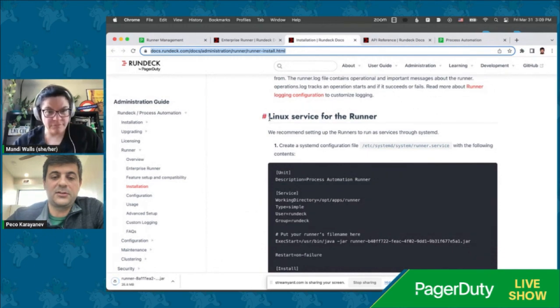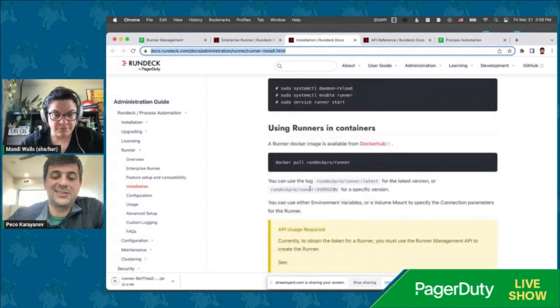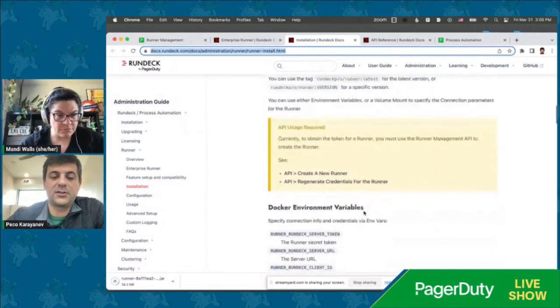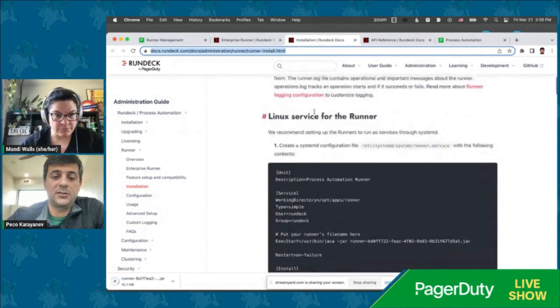So the example I have here is you can install it as a systemd service. We're also shipping the runner as a container image. So depending on your preference of managing running services, you can go the container route, you can go the Linux route, and actually very soon we'll publish also a Windows recipe. Oh, excellent. Okay. So again, all the flavors of operating systems are covered.